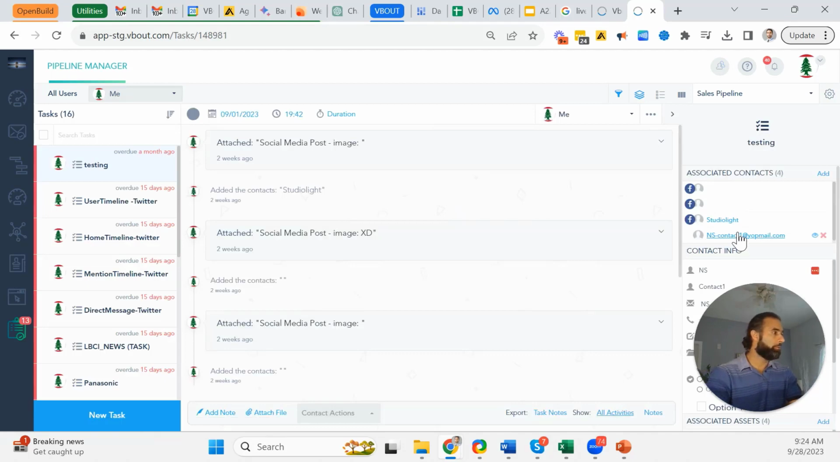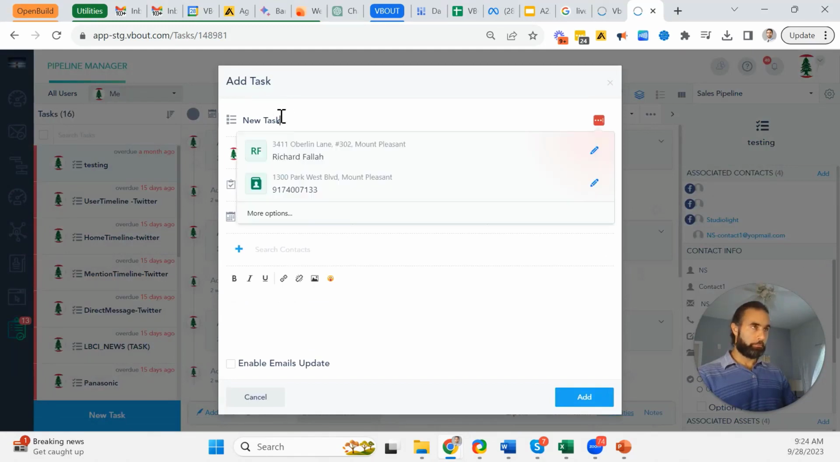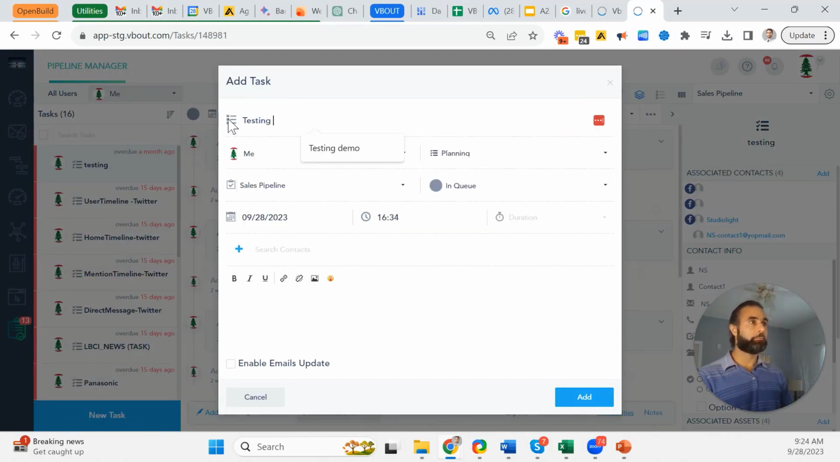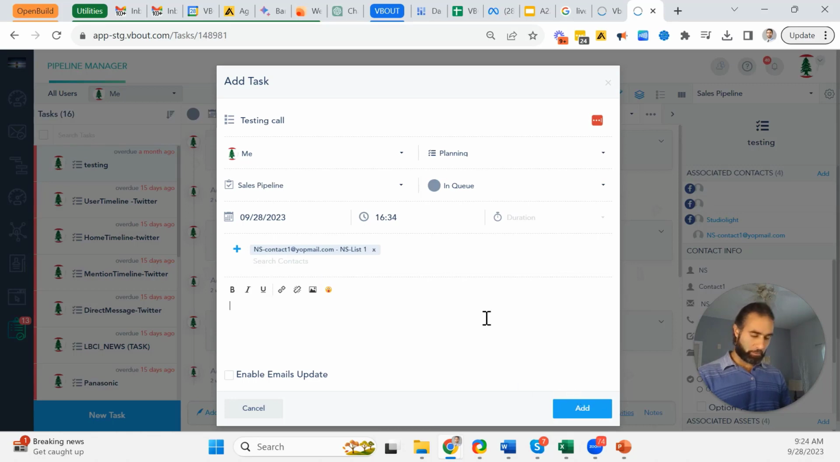All right, so let's say I want to email one of these contacts. So I'm going to create a task. Just do, this is testing, call. I'll attach a lead here. I can search the database and attach a contact record. I can say follow up and add.